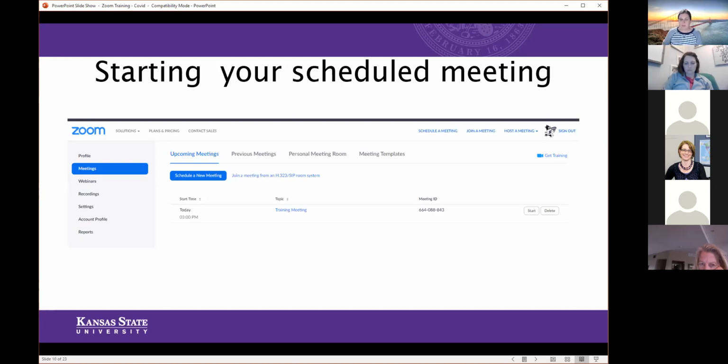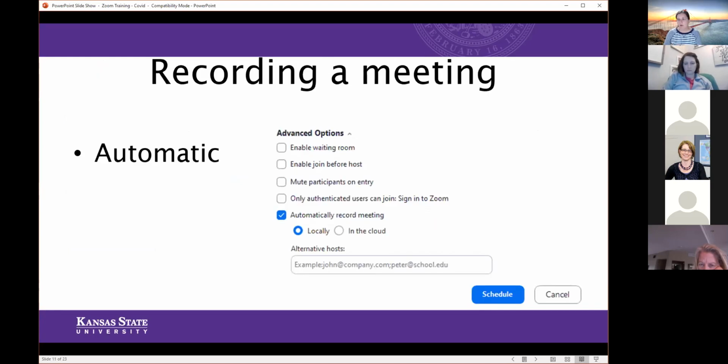Yep. Okay, so once you have started your meeting, another feature that I wanted to go over today was how you go about recording a meeting. So this we already saw earlier. You can actually set up to automatically record your meeting before it starts and while you're scheduling it. Once you check on that button that says automatically record meeting, you'll have the option to either record locally or in the cloud. Locally means it will record on the computer that you're using at the time of your meeting.